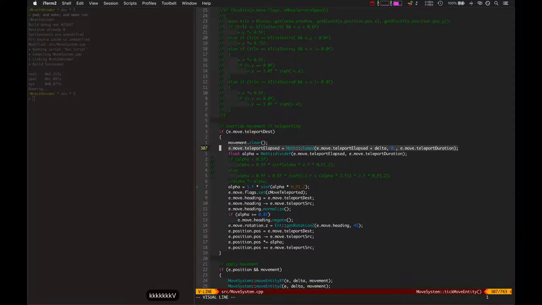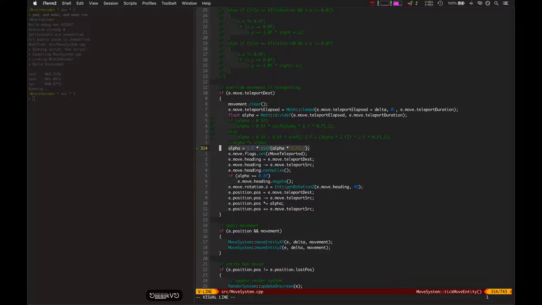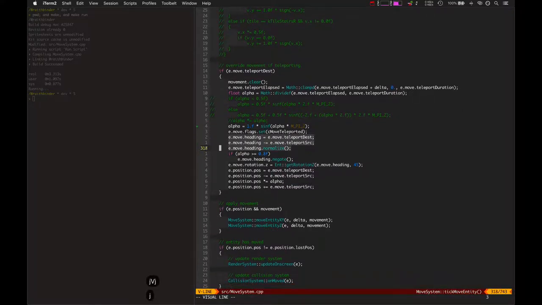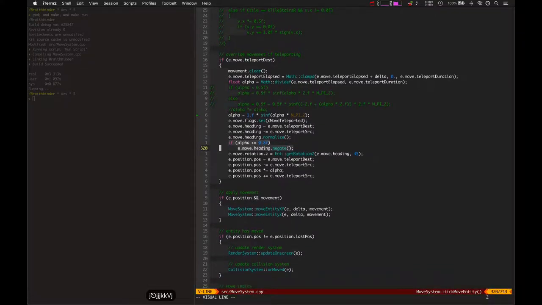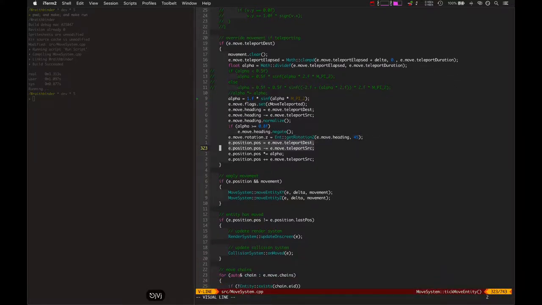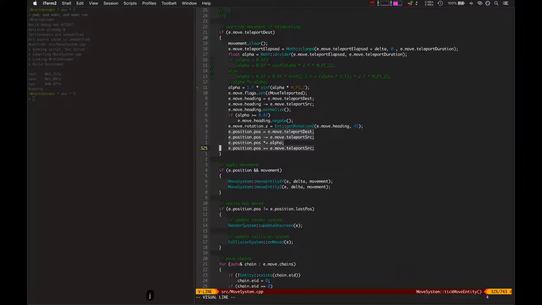And that just takes the teleport elapse and turns that into an alpha. And then it just uses a sine wave on the alpha and sets the entity's heading. And then this is where the player turns around at the very end, it negates the heading. And then the rotation is based on the heading. And then the position is based on the alpha times the destination minus the source.